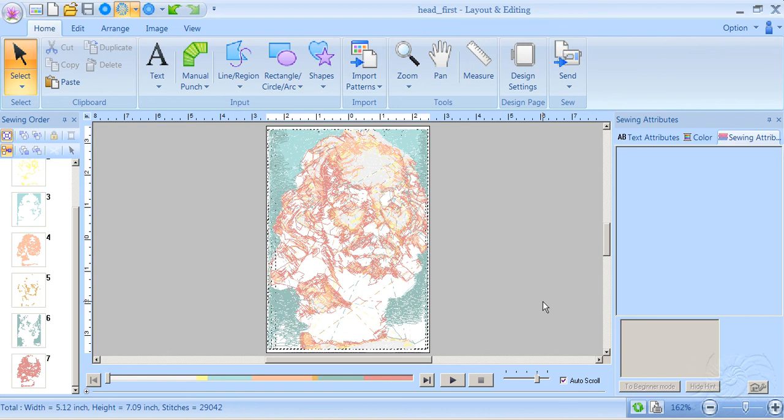Save. And now I've broken it up into 2 different files, and I'll be able to send these to the embroidery machine and be able to stitch it. So that was a design with too many stitches.